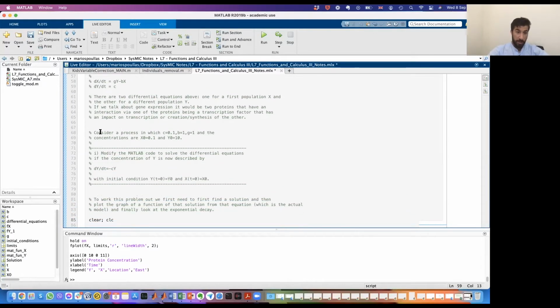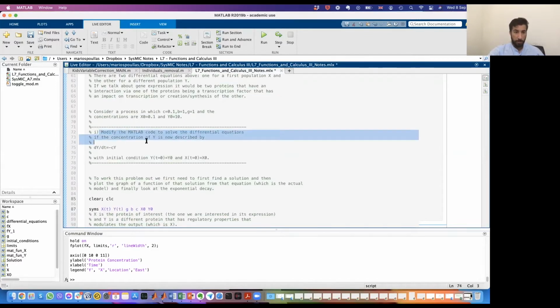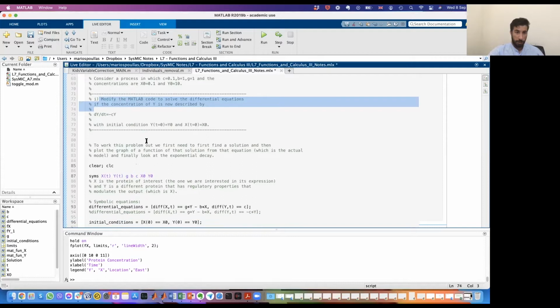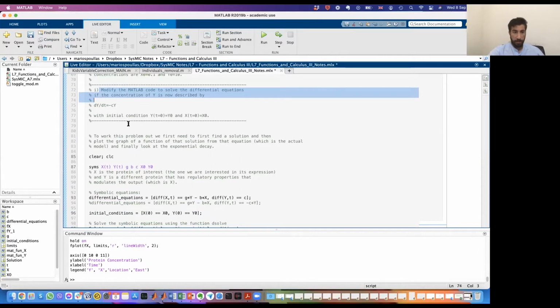We are given in the exercise some initial conditions. C should be equal to 0.1, B should be equal to 1, G equal to 1, and the initial concentrations are 0.1 for X and 10 for Y. Then we'll need to modify, but let me come back to this later.